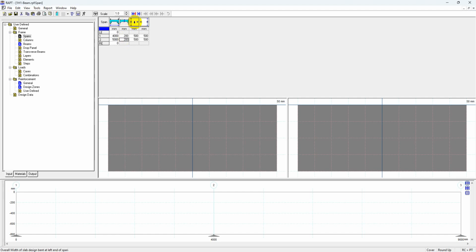After this, you will see the panel width left and panel width right. The user can define a different panel width for each span. Here, this is the panel width left. We put 500 mm because our beam design will represent the 500 mm width. That's why the panel width we input here is equal to the beam width. The same here, for panel width right, we also input 500 mm, which is equal to the beam width.